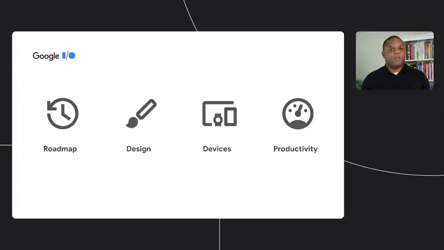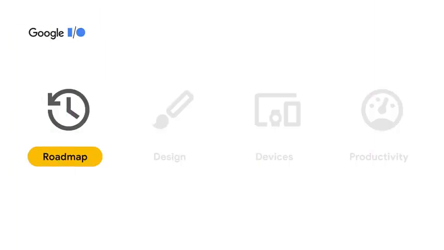Today, I'll cover a few things. First, I'll talk about the roadmap and some of the features you may have missed since last year. And then, we'll spend some time talking about the latest in design tools. Next, we will explore tools to help scale your app to new device types and screens. And lastly, we'll talk about some of the features we've added that are focused on making you more productive as an Android developer. All right, let's jump into the roadmap.